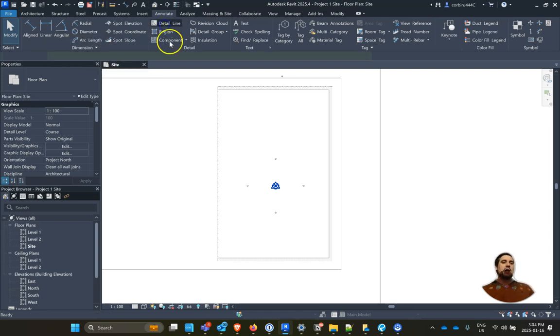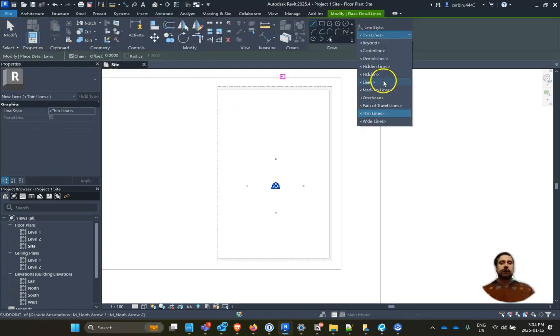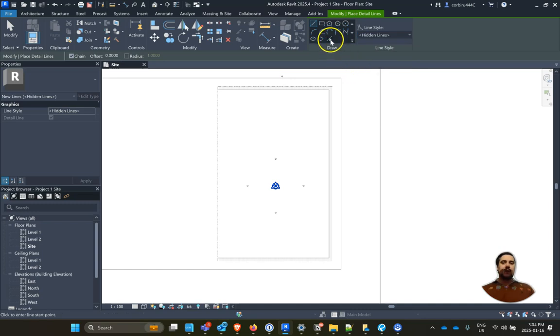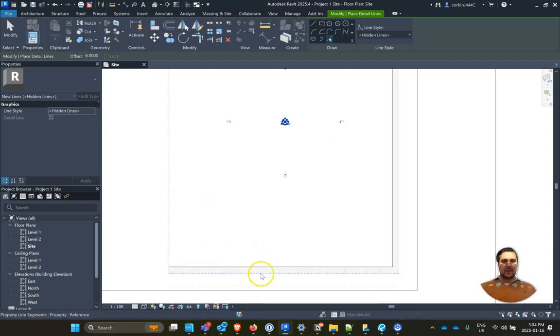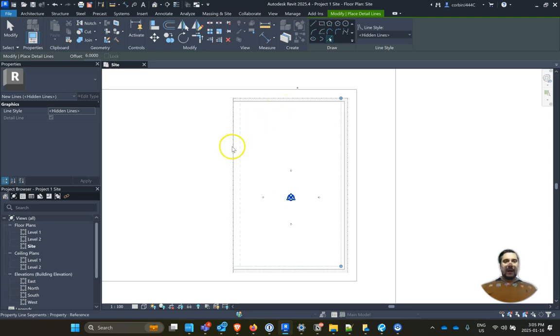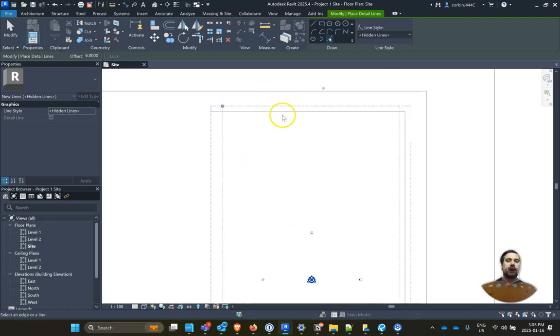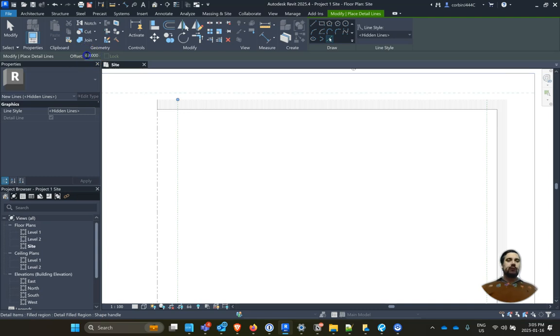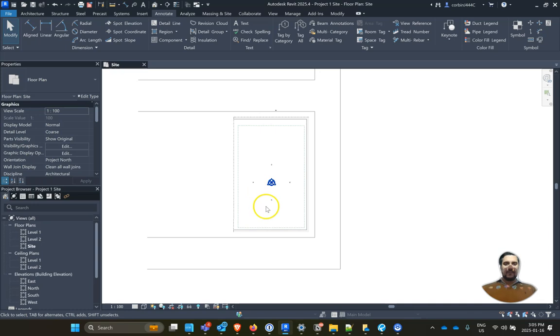I'm not going to do this one as a filled region, but I will do this as a dashed line or hidden line. And we'll just use our pick line tool and we're going to do 6 meters. So 6 meters is our front yard setback. 6 meters is our side yard setback, and our exterior and interior. And then 12 meters is our rear yard setback. So we have our 12-meter setback there.